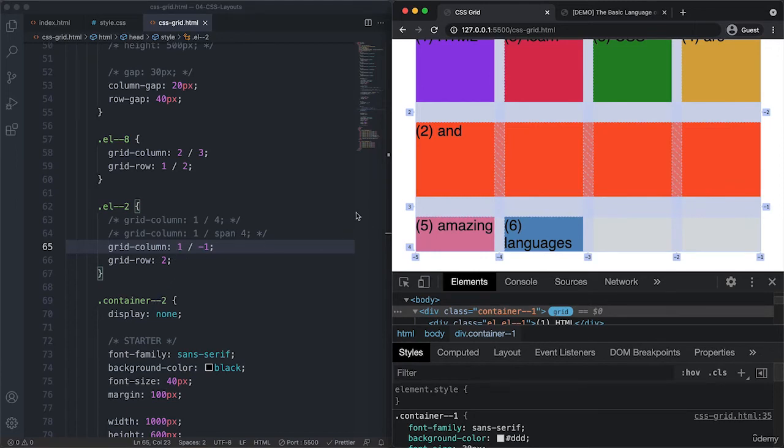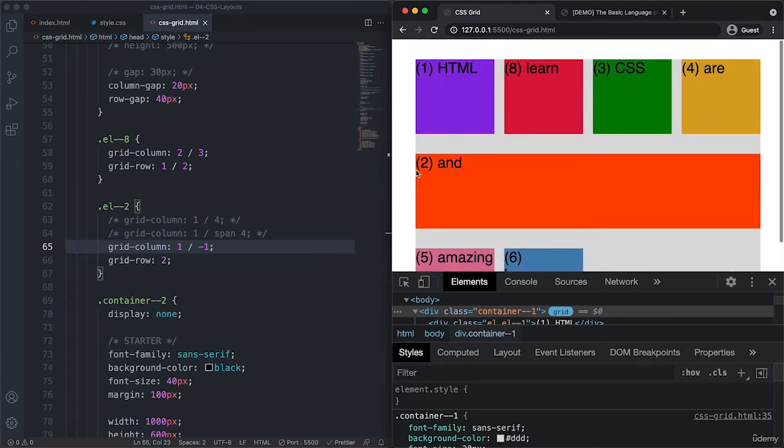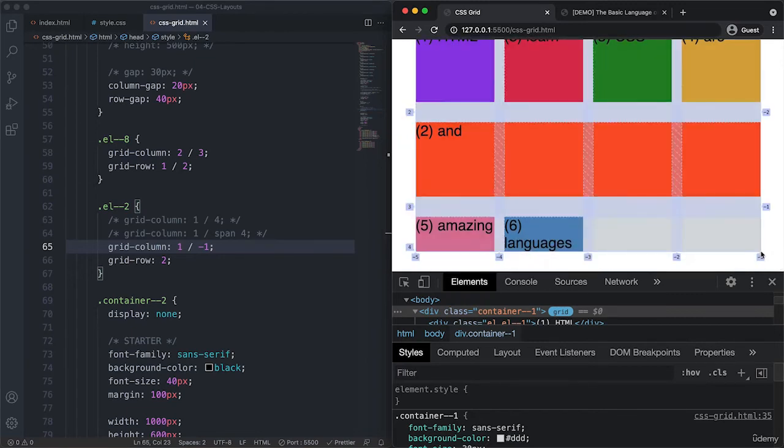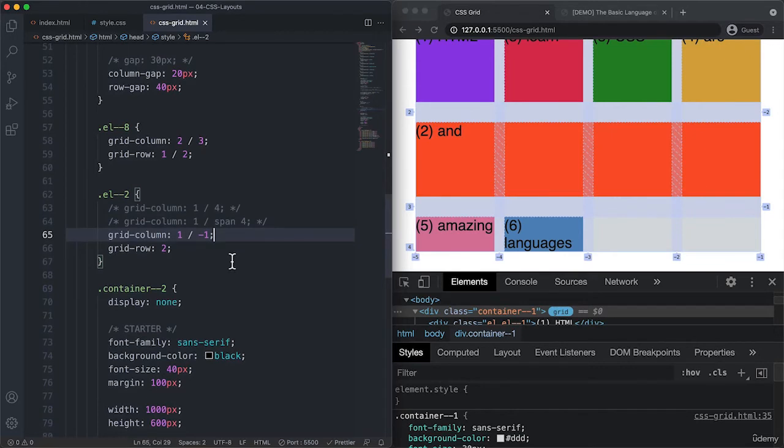So we start at 1, which is here. This grid line is called 1 and -5, and so we can just use this one. So 1, and then we go all the way to -1, which again is this last one here. And so this is why this trick works. Okay, and finally, of course, the same thing: spanning also works for rows.